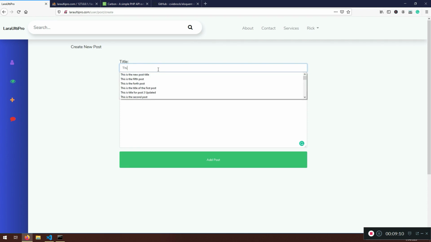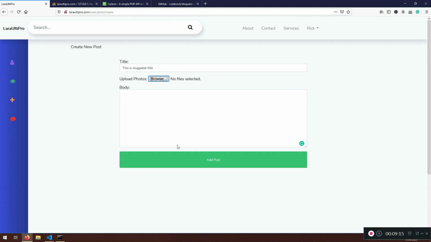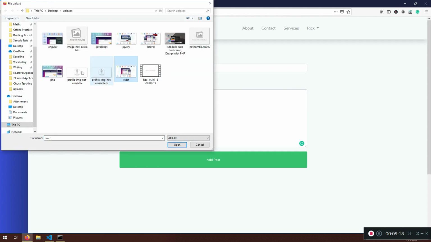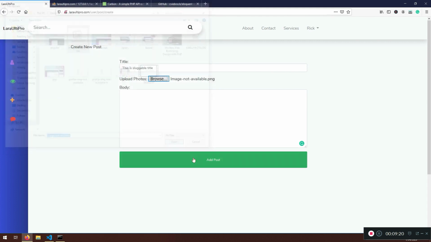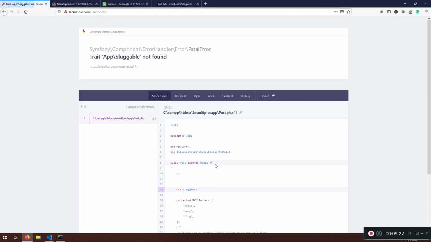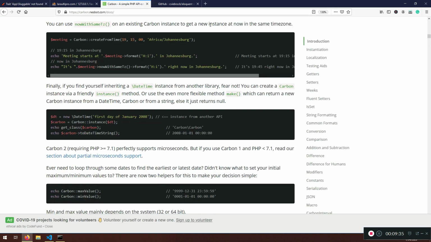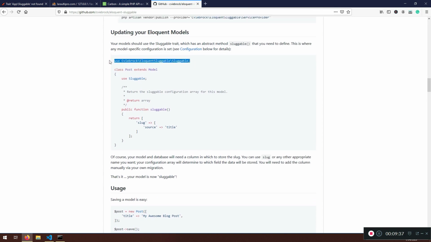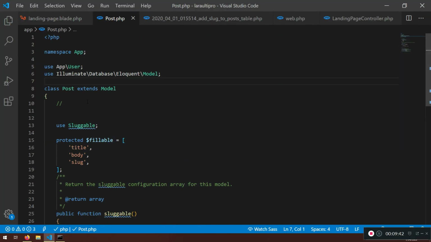Now, this is Sluggable title. Yeah, let's put 2 images here, or let's put this one. Image not available. And this is the body, and I'm gonna add the post, and something should happen. So trait Sluggable not found. That's very good, because here we don't use it. Actually in the documentation it's saying that we need to use this trait. So we're gonna copy this from the documentation, and we're gonna put it right back here in the post model.